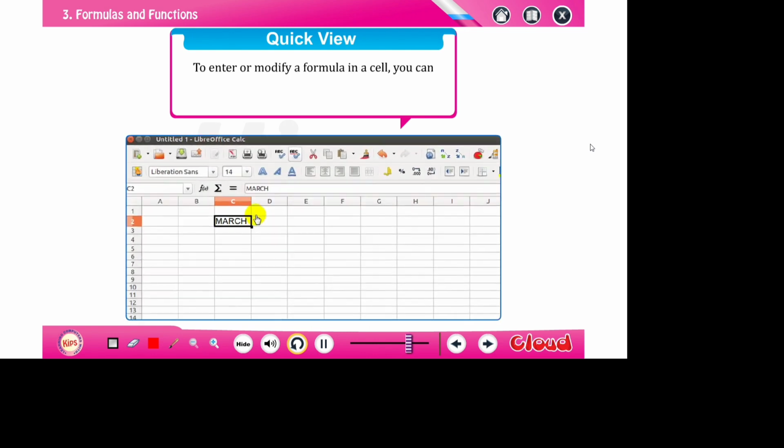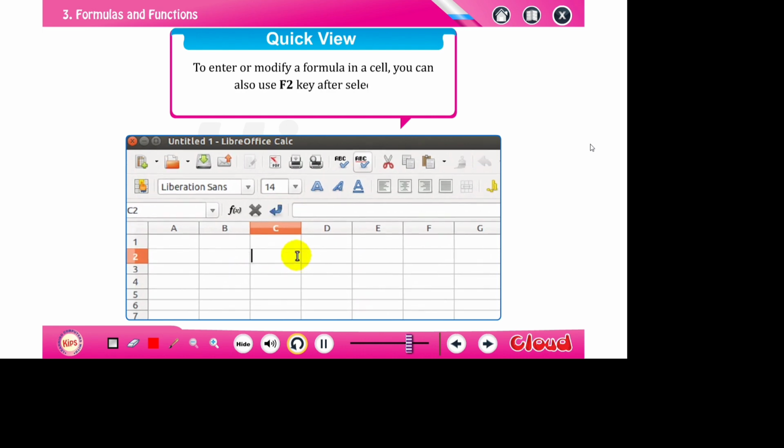Okay students, let us take a quick view. To enter or modify a formula in a cell, you can also use the F2 key after selecting the cell.